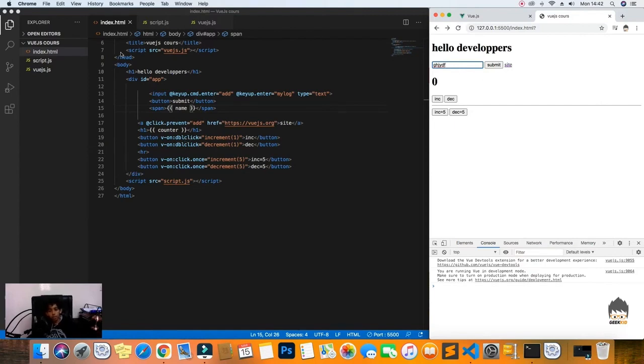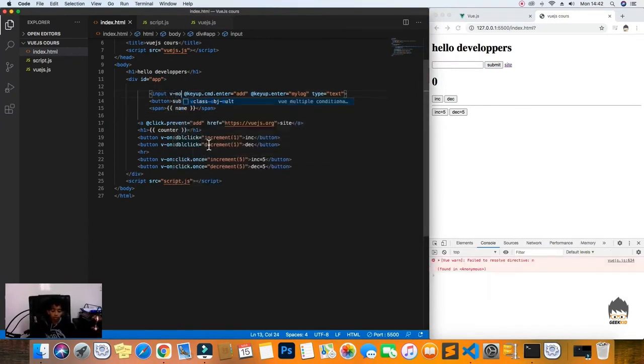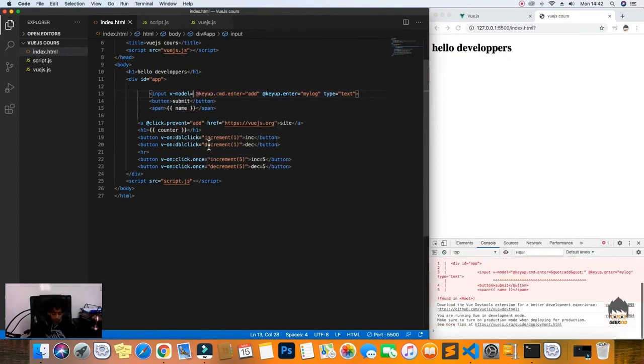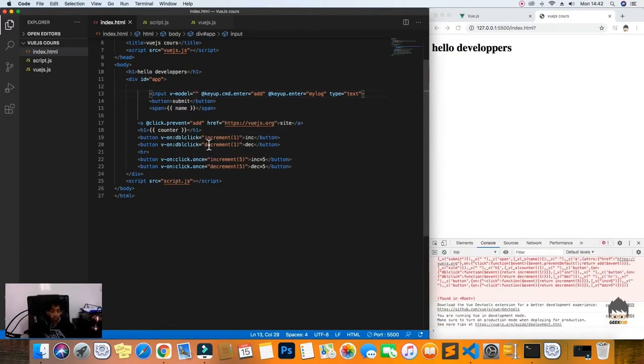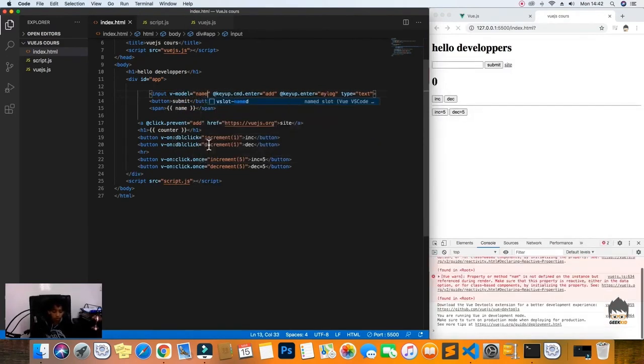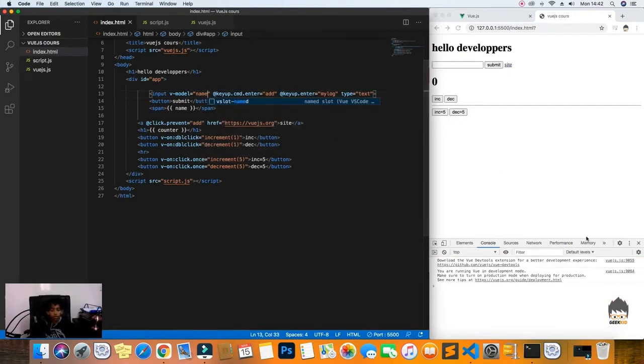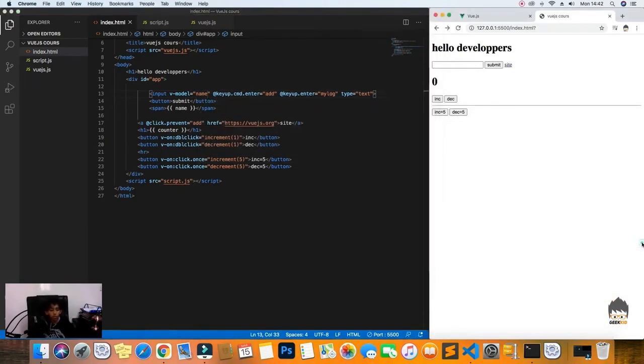So if I want to do this model, I will use the property called v-model. Then I will add the name of our variable, which is name. So let's see. If I type something, it shows here. Nice.